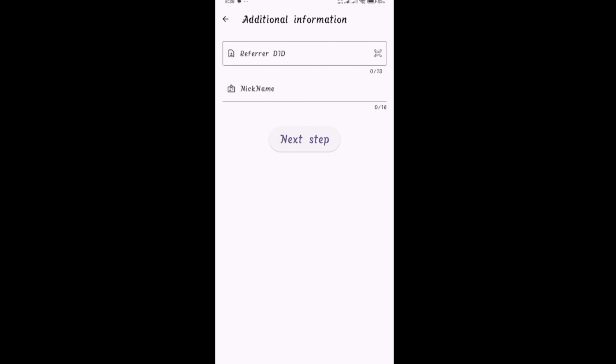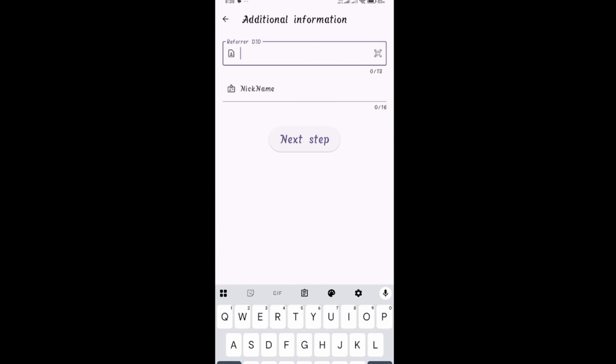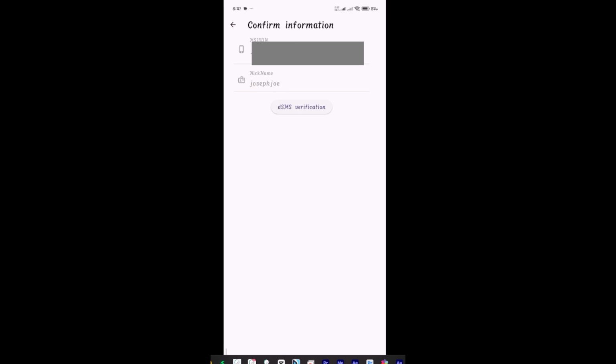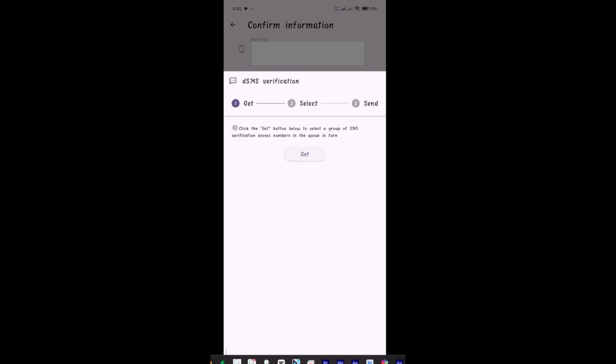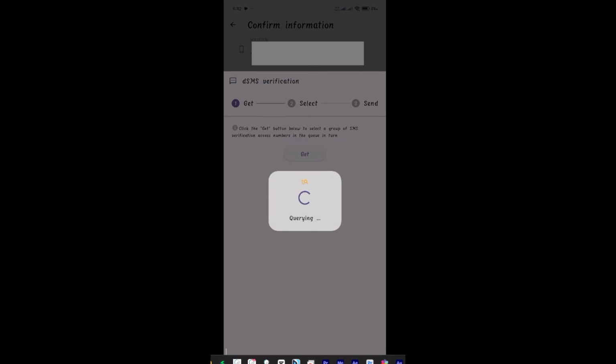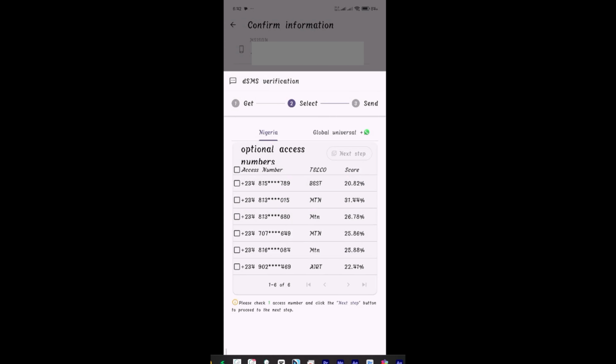When I click on it, I will put in the ID, the referral ID. Then I put my nickname. Let me show you the process, so that once you input the referral code, you come to this screen. Then you go to SMS verification, and once you come to this SMS verification, you click get it. So I'm going to show you from this angle down now.